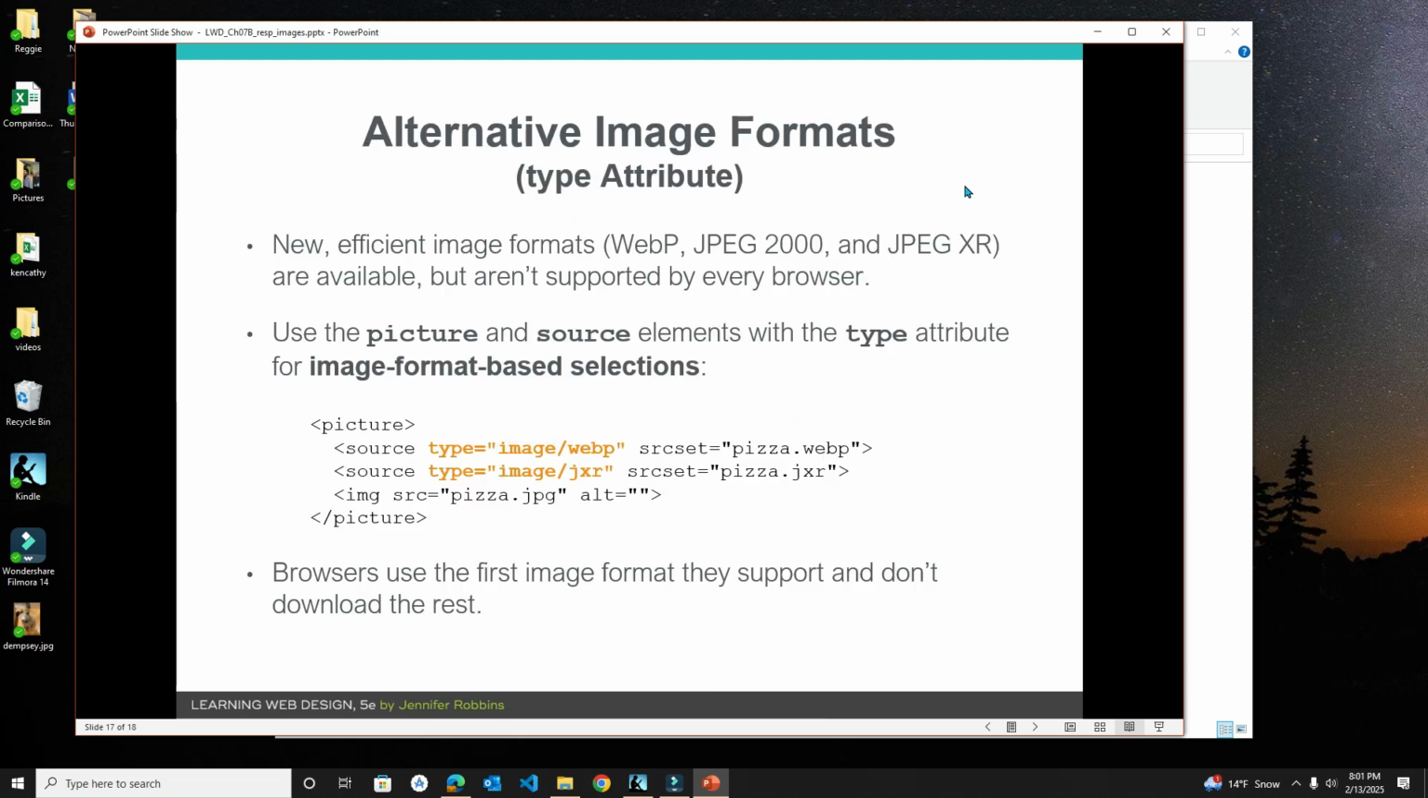And finally, let's talk about alternative image formats. New efficient image formats such as WebP, JPEG 2000, and JPEG XR are available but aren't supported by every browser. You can use the picture and source elements with the type attribute for image format-based selections. Browsers use the first image format they support and don't download the rest. So it would look through here. If it supports a WebP image, it would go ahead and load it. If not, go to the next one. And finally, we know that all browsers support a JPEG image, so if the two more recent image formats don't work, it would select this last one.